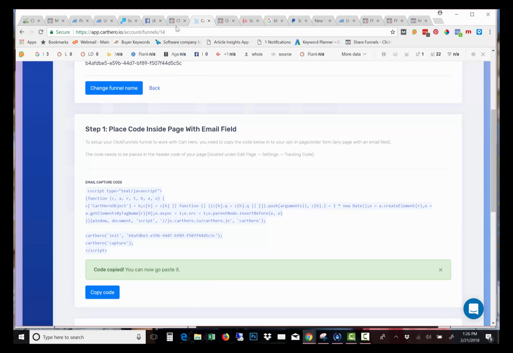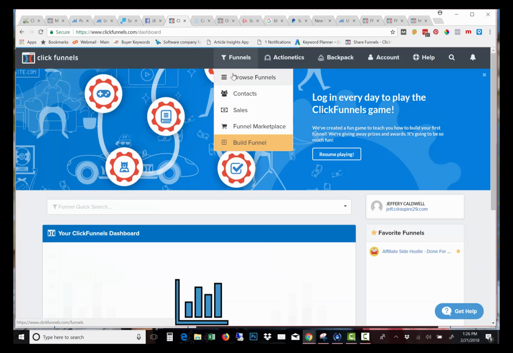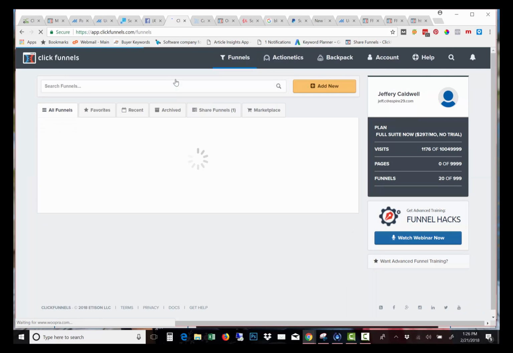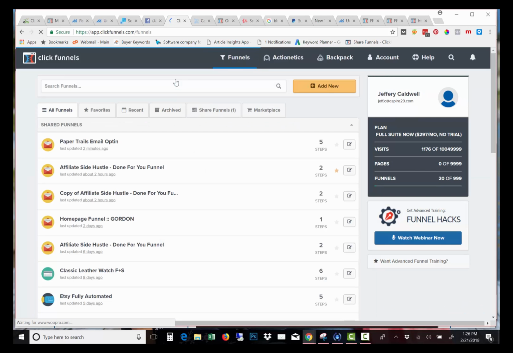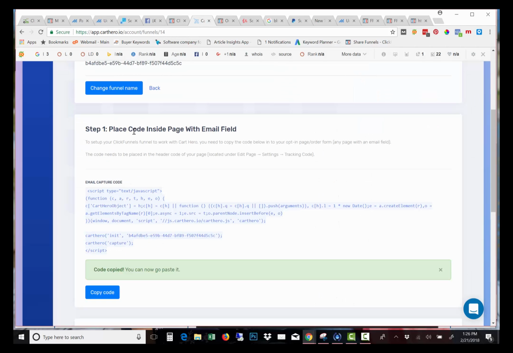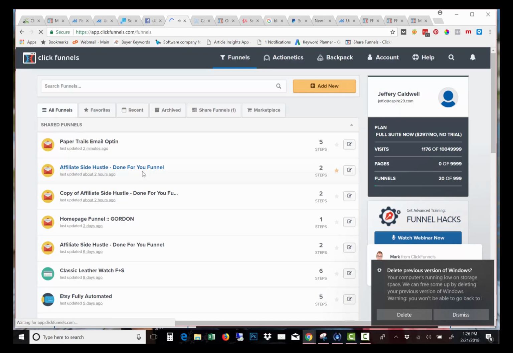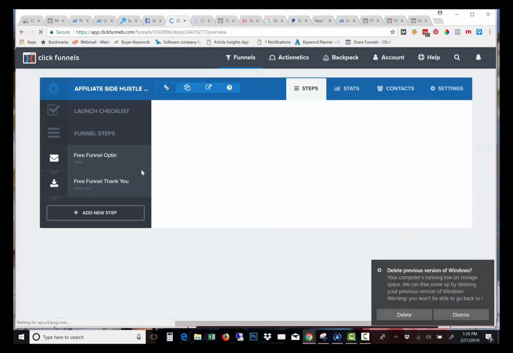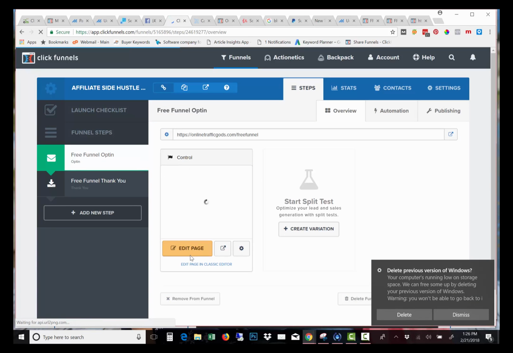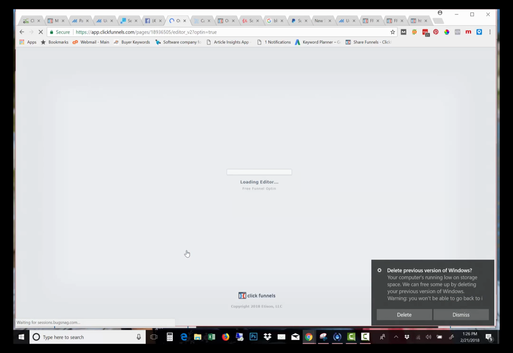Now I'm going to go inside my ClickFunnels account and edit the page that I want to add it to. What this is saying is place code inside of the page with the email field. This is where I'm collecting my leads, so it's going to be the affiliate side hustle one. That's the funnel, and now I'm going to enter it into the page, which is a really simple setup. You go right into the editor here.